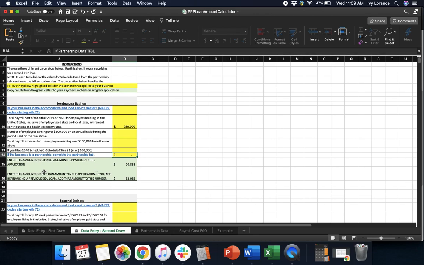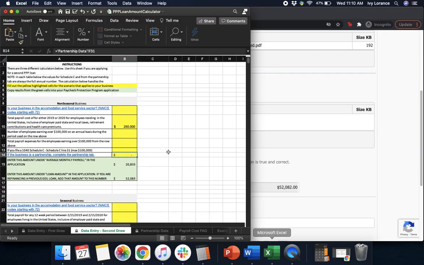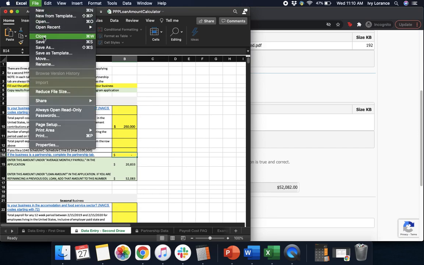As you can see, we have entered this amount under the average monthly payroll in the application. That's $20,833. So let's go ahead. We're going to fix this a little bit, and we're going to look at this together. Average monthly payroll, we said $20,833. Times 2 equals $52,082. Now that we've confirmed that all that's correct, again, we're going to go up to the top.